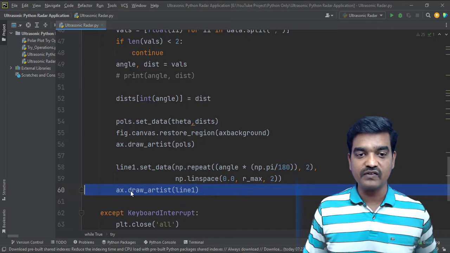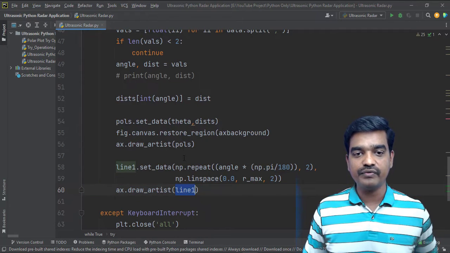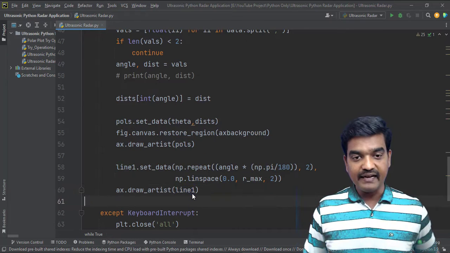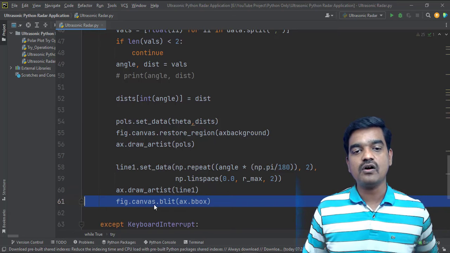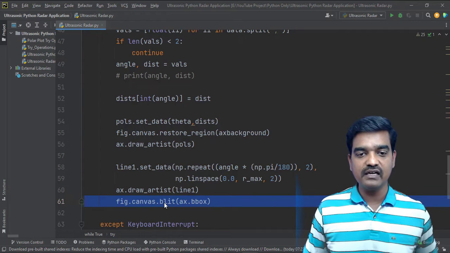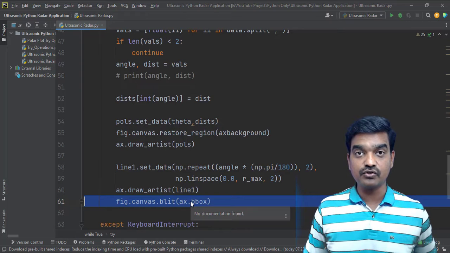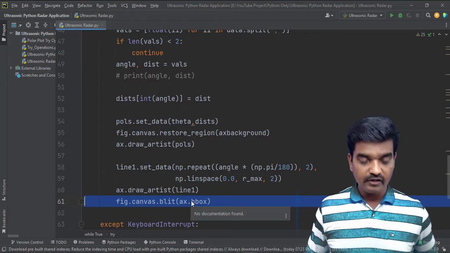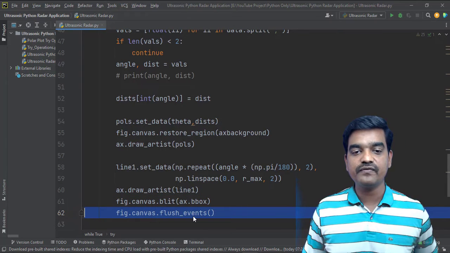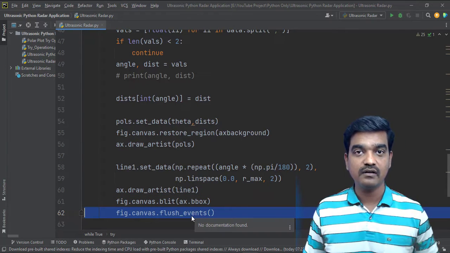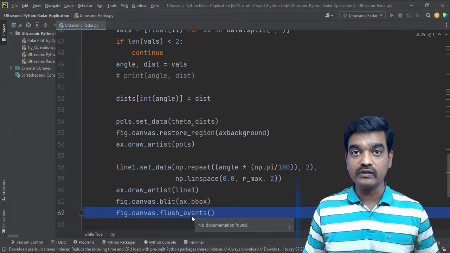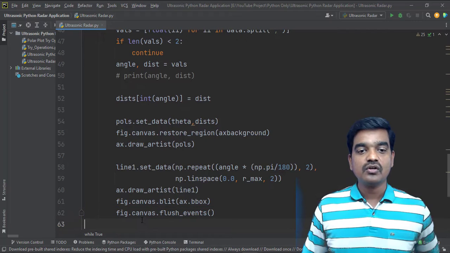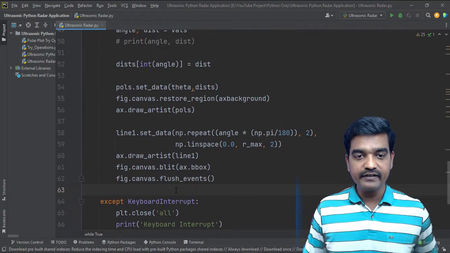So there we have this function called draw artist, and now we have drawn the poles here, and now we have created the line, and then finally we need to plot that on the canvas. So we have this blit command which is responsible to show that data on the graph, and finally we will flush our data so that we will be able to plot our data again, right? So this is what we are going to need to display our data.